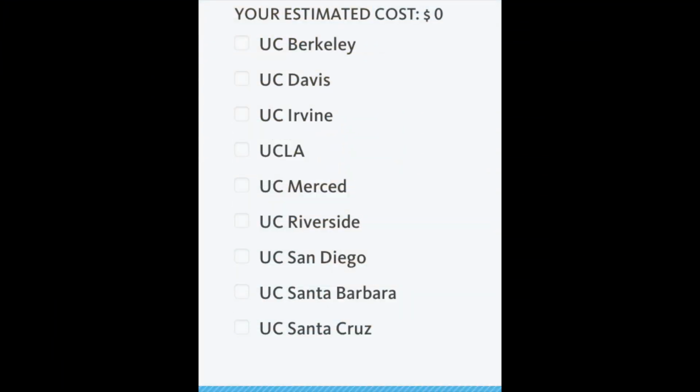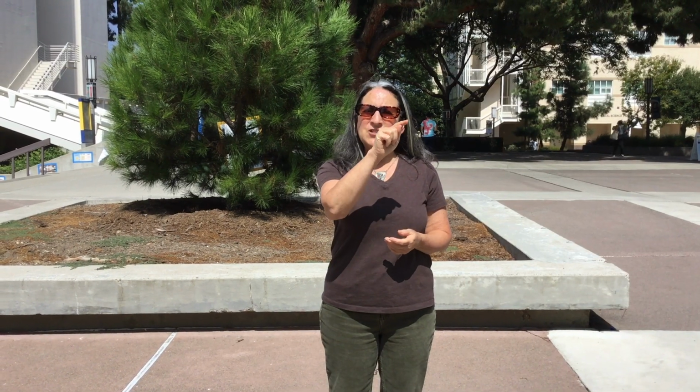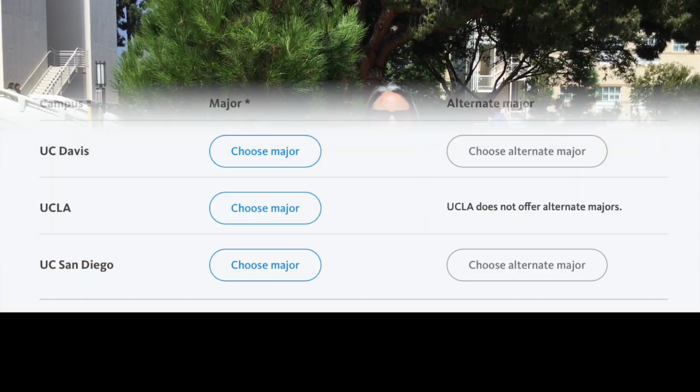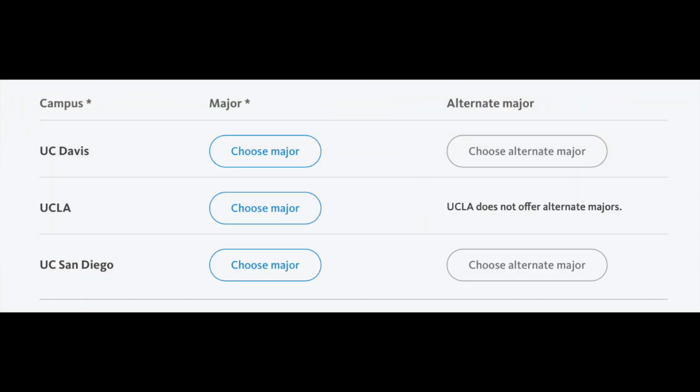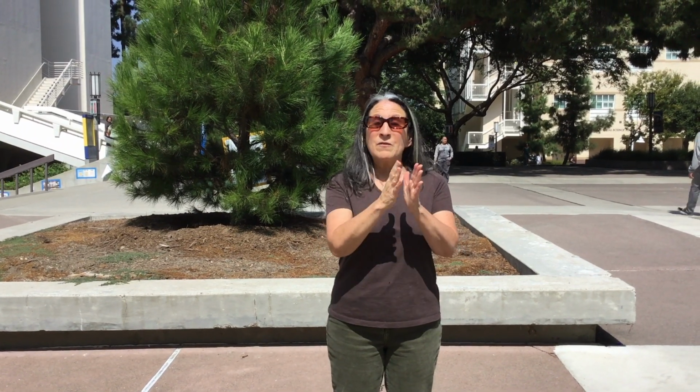Or if your computer is like mine, it's just going to show you a list. I can't tell you why. You're just going to check the little box next to each of the campuses you want to apply to. On the next screen, it's going to give you the opportunity to choose a major and an alternate major for each UC campus that you apply to, except for UCLA, where you only get to choose a primary major. But for every other campus, you get to choose a major and an alternate.